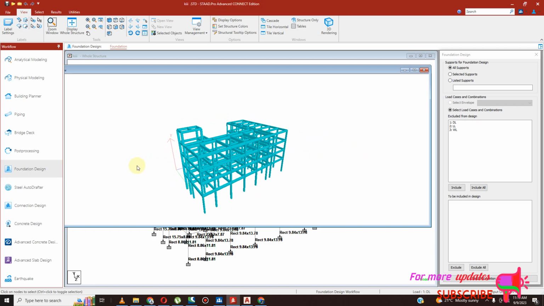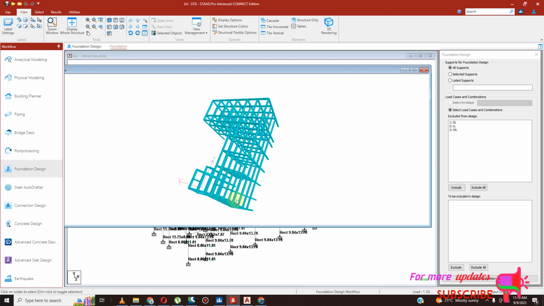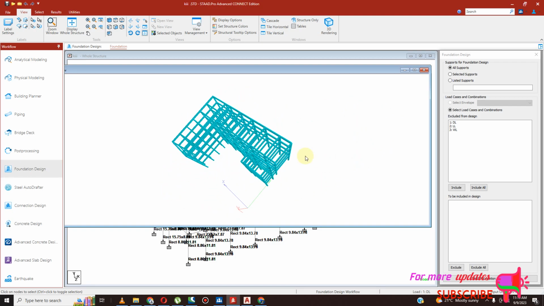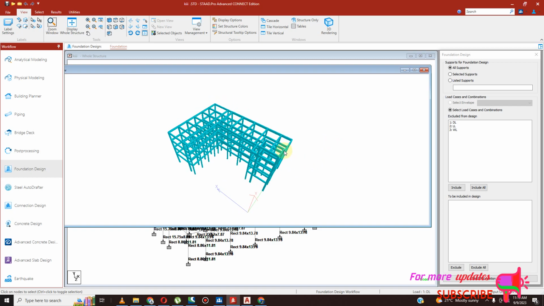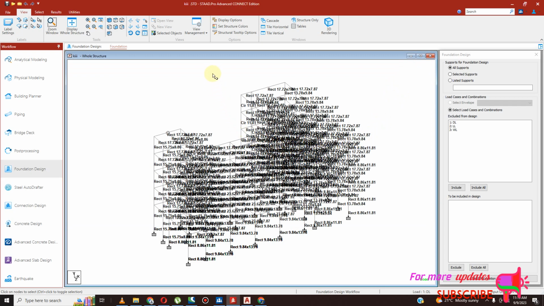Here is my structure. It's a concrete structure. So I have assigned all the loads. I have assigned all the floor loads for the slabs. I have assigned all the wall loads for the beams. And after that I have analyzed my building. So I have the analysis results.